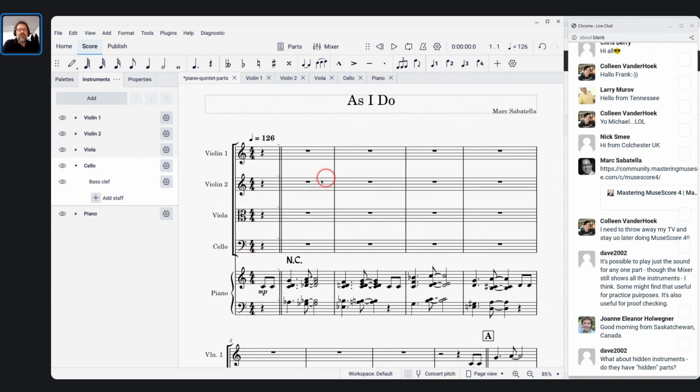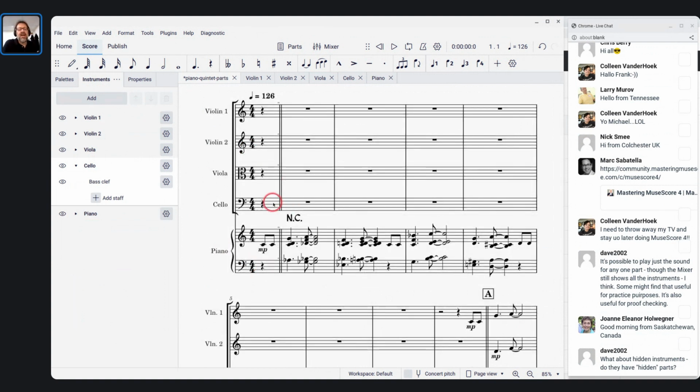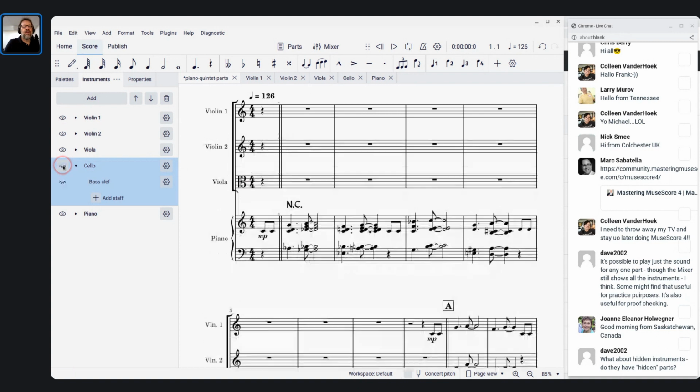All right, so now let's talk about the idea of hidden instruments. Let's say that we decide we don't want the cello here. I'm not going to get rid of it; I'm going to hide it, because that's what Dave is asking about. So to hide the cello staff, I can click the icon here for cello, and now the eye icon, and now you see the eye is closed.